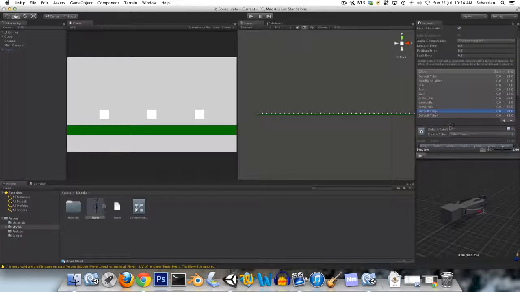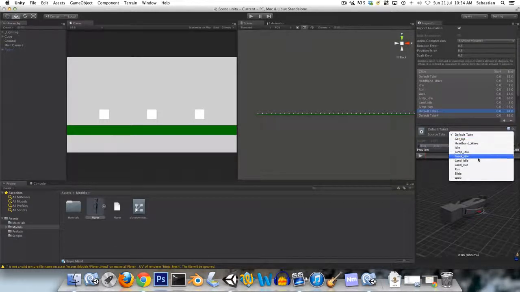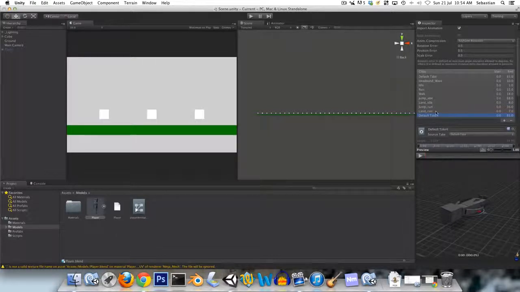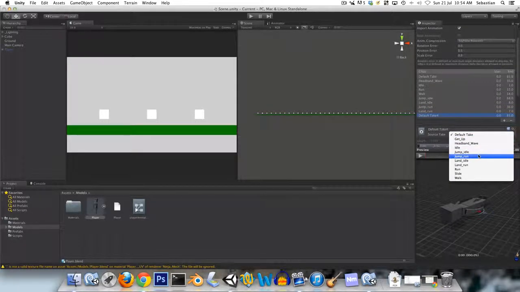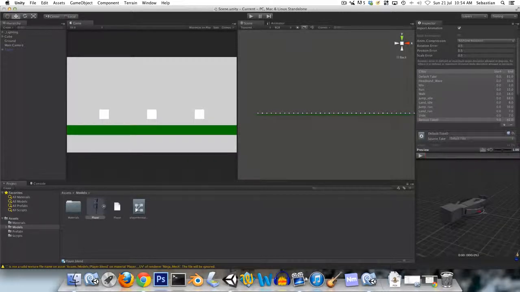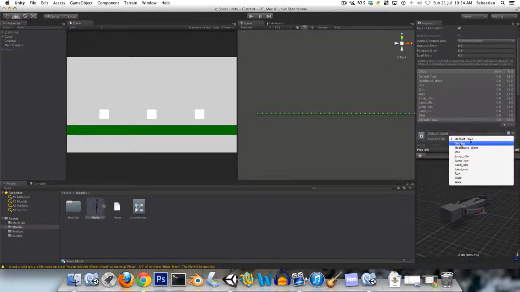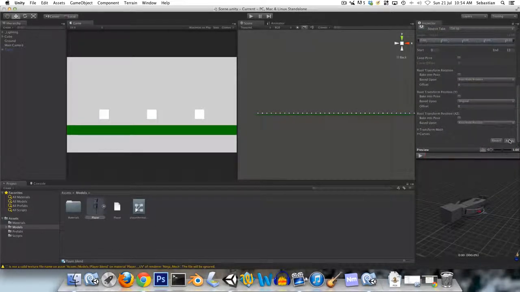the jump run. Oh, is it 7? The land run. No, it's 6. I just put in 5. My bad. The slide, and finally the get up. And then we can just apply this.